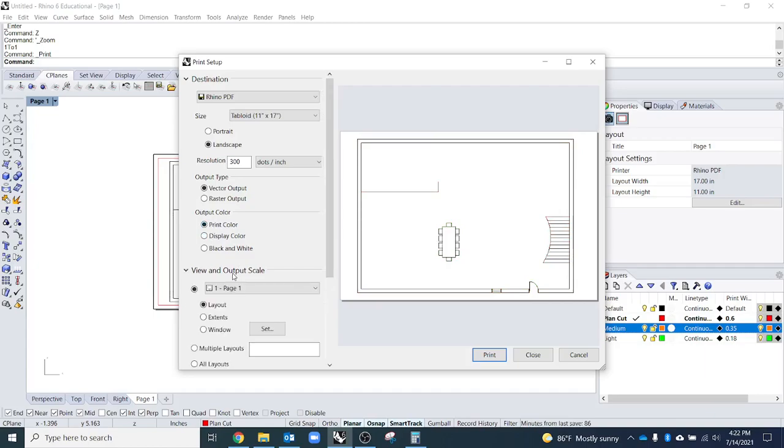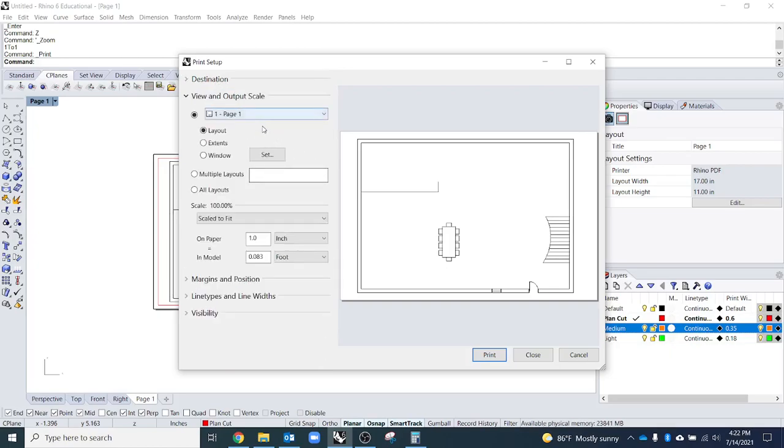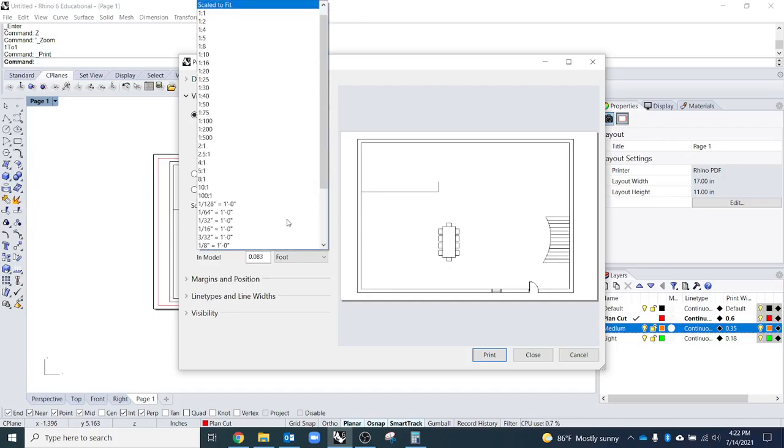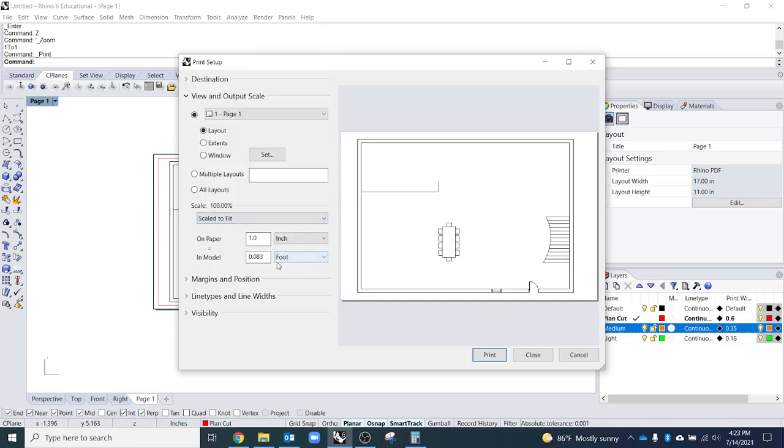And when I go down to view and output scale, oh yeah, so under destination, I'm still on write a PDF. I want to stay on that. Under view and output scale, I want to be on layout, and I want to be on my page, not one of my viewports, but my page that I created. And I also want to be on scaled 1:1. And this is scale to fit, which is already 1.